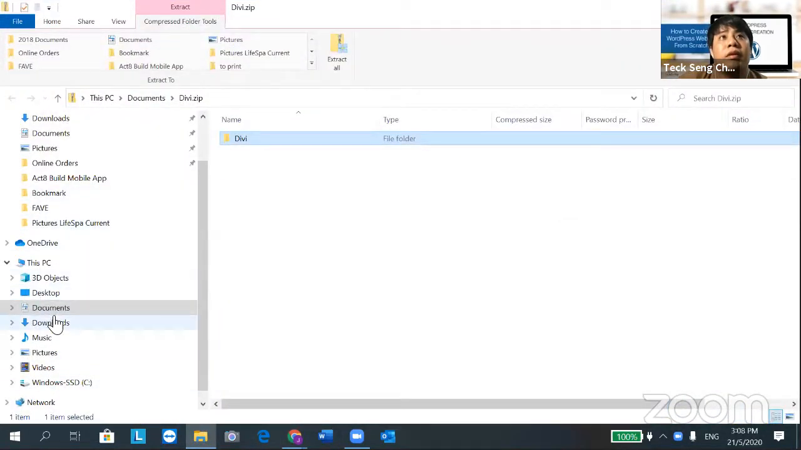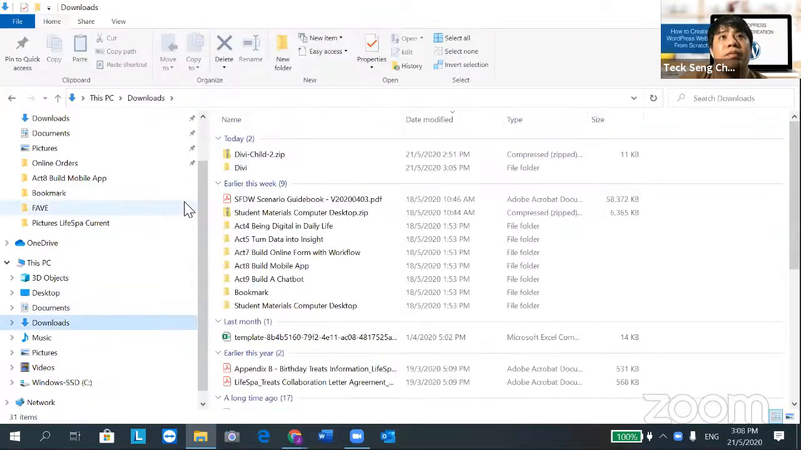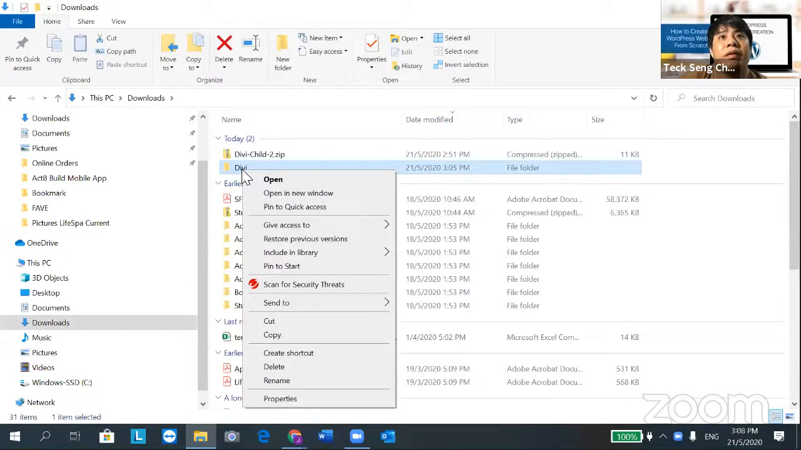Okay. Click on the DB zip file. Click on it, one time, then right click. Okay. Then you click one time, then you right click, then you click.